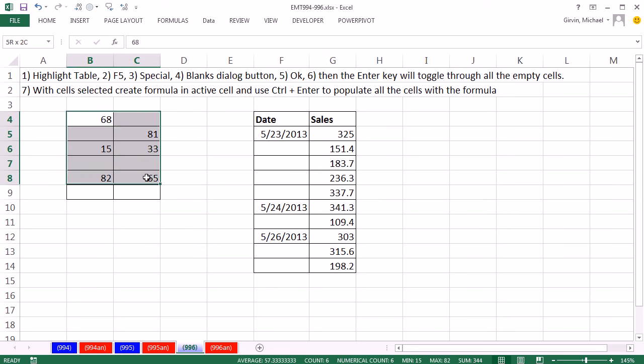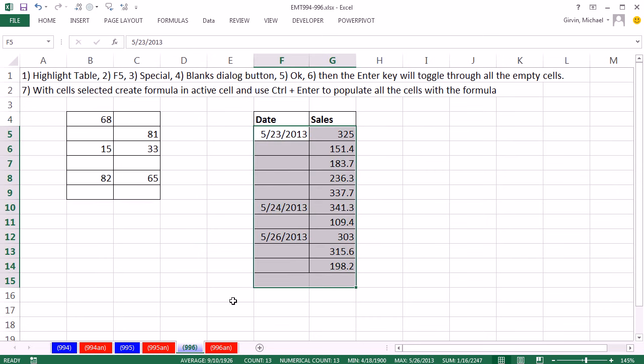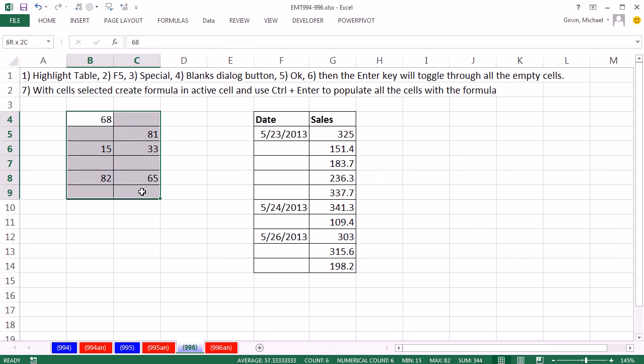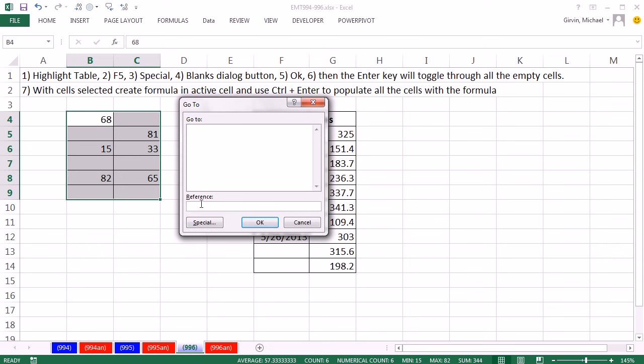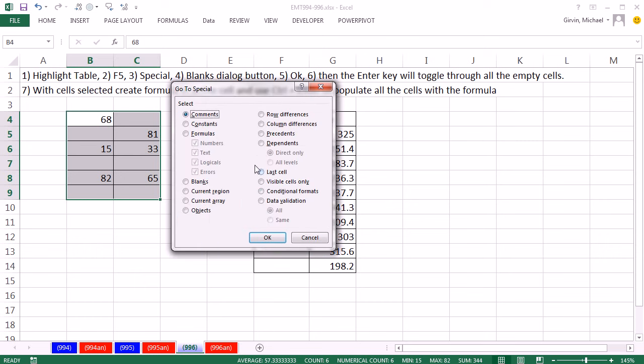In this video, we have two data sets that have empty cells. And we want to highlight all the empty cells at one time and then see how to enter data. So this first one, we can use the F5 key. Remember, our goal is to go to all of the empty cells. So F5 is the Go To, and down here, Special is where all the cool tricks are.